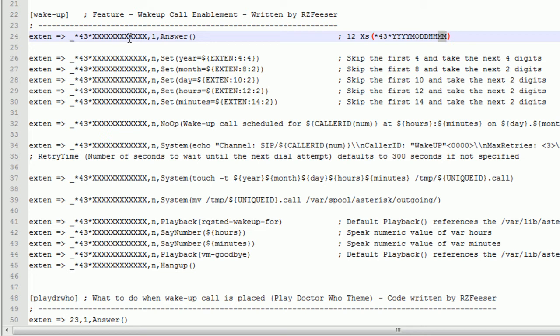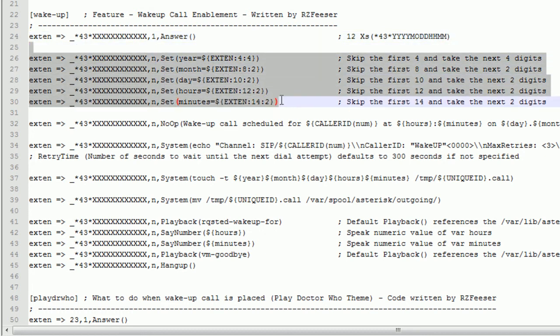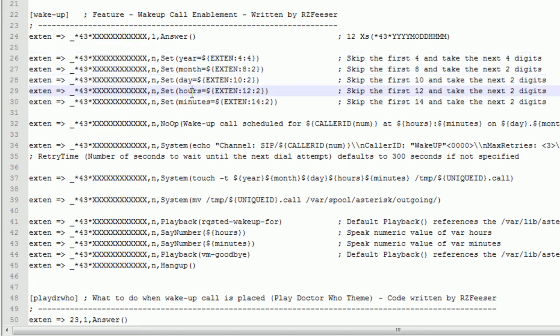What's going to happen is the caller is actually going to pick up and dial *43*, then the year, month, day, hour, and minute that they actually want the call to come in. Those hours and minutes are in a 24-hour format. This next block of code is what's going to interpret this string that was inputted by the user and set the variables accordingly for year, month, day, hours, and minutes.